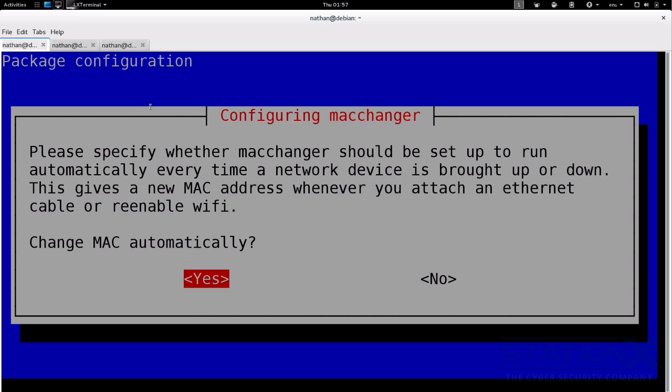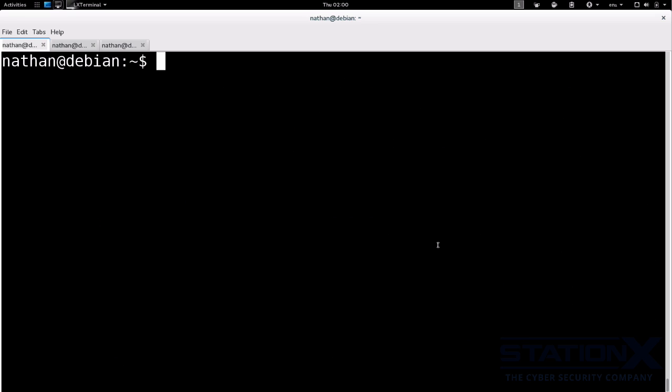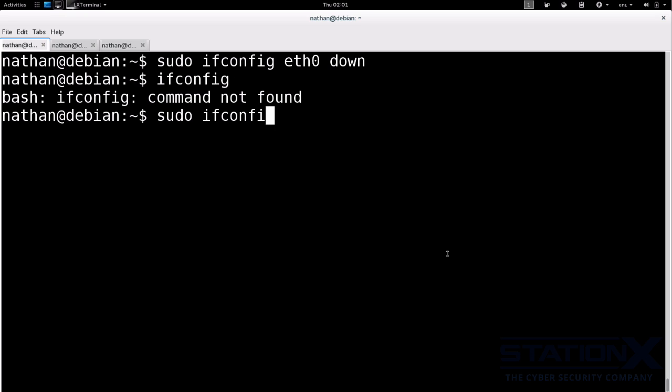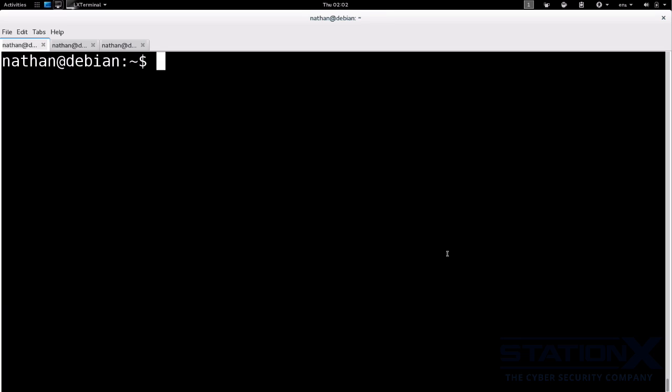And you can select whether you want to set it up to automatically change the MAC address. I'm going to select no here, but you can select yes. So then we need to change the MAC. To change the MAC, we need to bring down the network interface. The network interface on this one is eth0. That's taken eth0 down. So we can see there just the local loopback. eth0 isn't there anymore. So now we can change the MAC address.